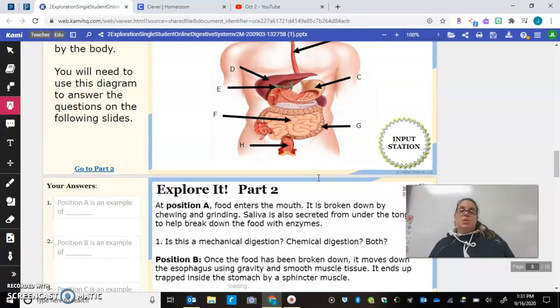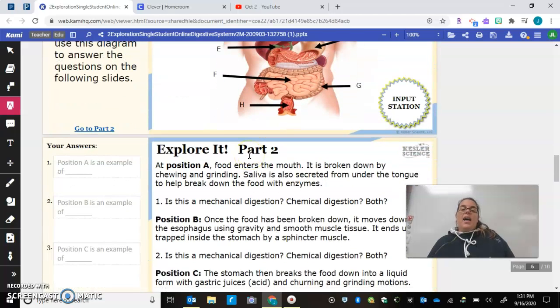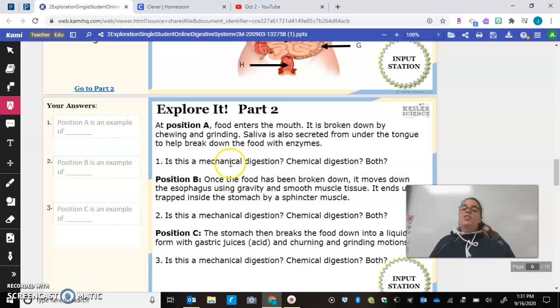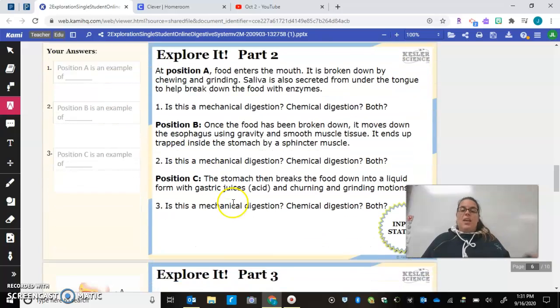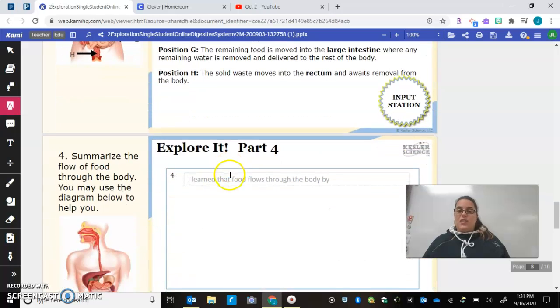The explore it, you've got the diagram of your digestive system. And what you're going to do is explore each part. So at position A, food enters your mouth, it's right here. And it's going to ask you, is this mechanical digestion, chemical digestion, or both? So hopefully putting it together from that reading, which one is it? And then you're going to look at position B and so forth, going through all the major parts of your digestive system until you get down here. I learned that food flows through the body by.